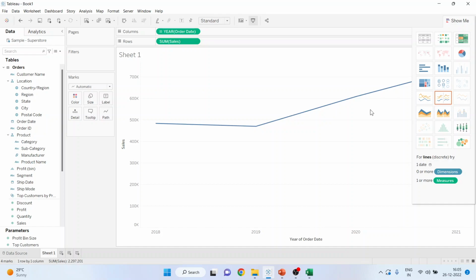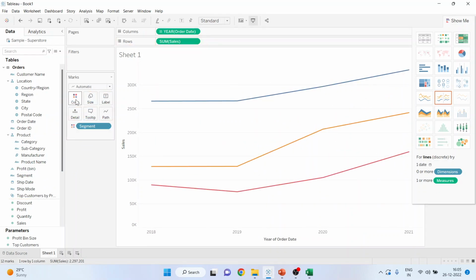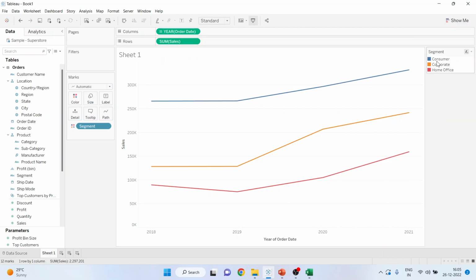If I want the sales to be bifurcated according to the segment, I'll pick up the segment from here and drop it in the column. Now we will have three line charts. Click on show me. Blue color is for consumer, orange is for corporate, red is for home office.